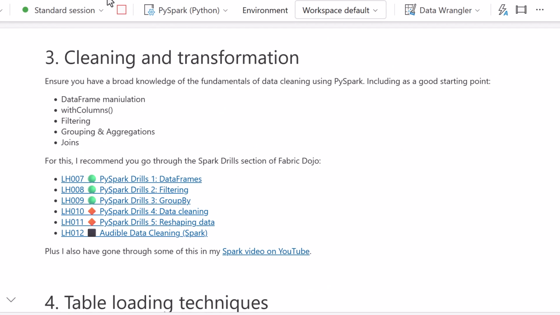So once we've got some data in our tables, you might want to think about cleaning and transforming those different tables. Now, for the purposes of this video, I'm not going to go into detail about lots of different cleaning and transformation techniques. All I would say is that for the exam, make sure you're familiar with data frame manipulation, cleaning, filtering, with column or columns to add new columns onto your data sets, that kind of thing. Filtering, group by, aggregations, this kind of PySpark basics, and joining. Again, got lots of different hands-on tutorials in Fabric Dojo for those kind of things. Or you can look at my Spark video on YouTube where we go through a lot of those basics.